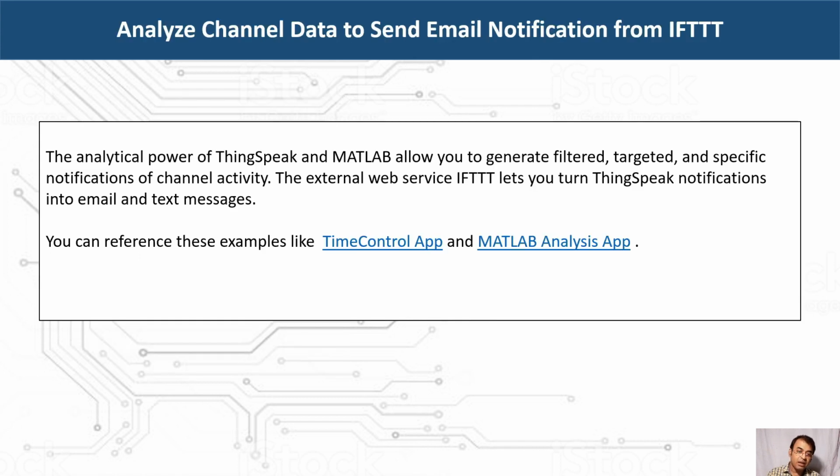Analyze channel data to send email notification from IFTTT. The analytical power of ThingSpeak and MATLAB allows you to generate filtered, targeted, and specific notifications of channel activity. The external web service IFTTT lets you turn the ThingSpeak notifications into email and text messages.